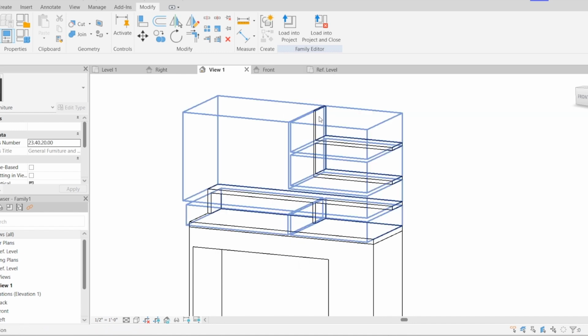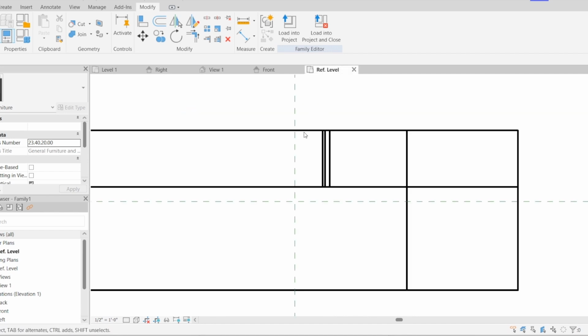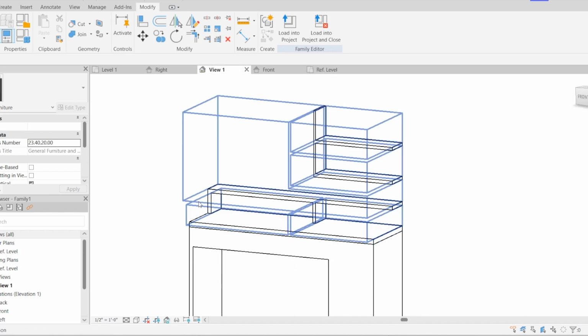When you make the void, don't pull it all the way back. As you can see, it looks like there's no back to it.